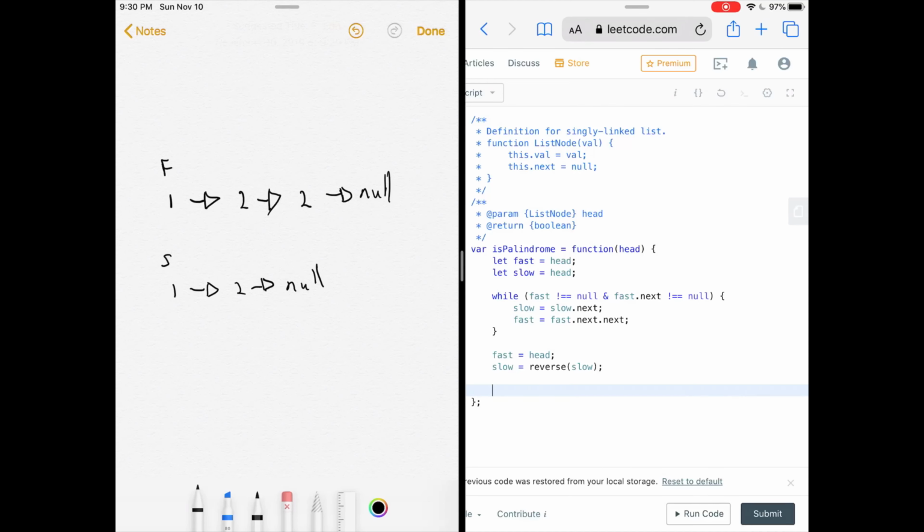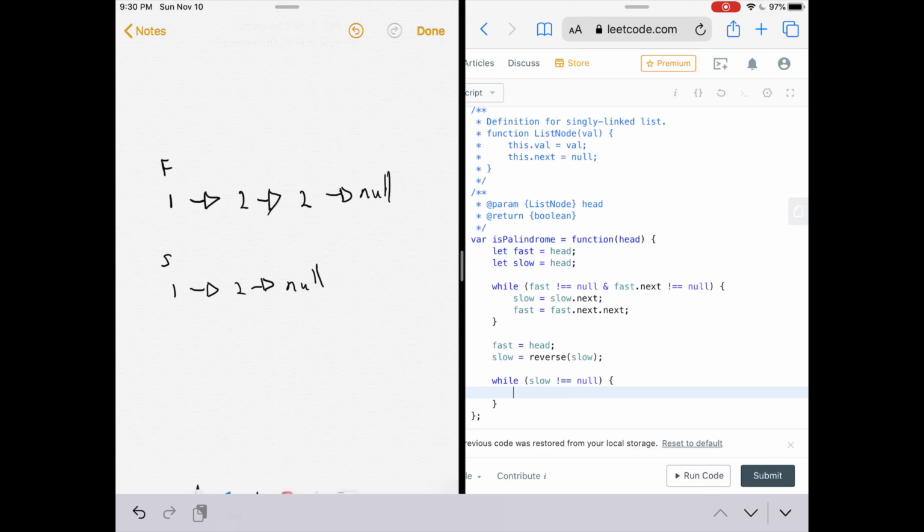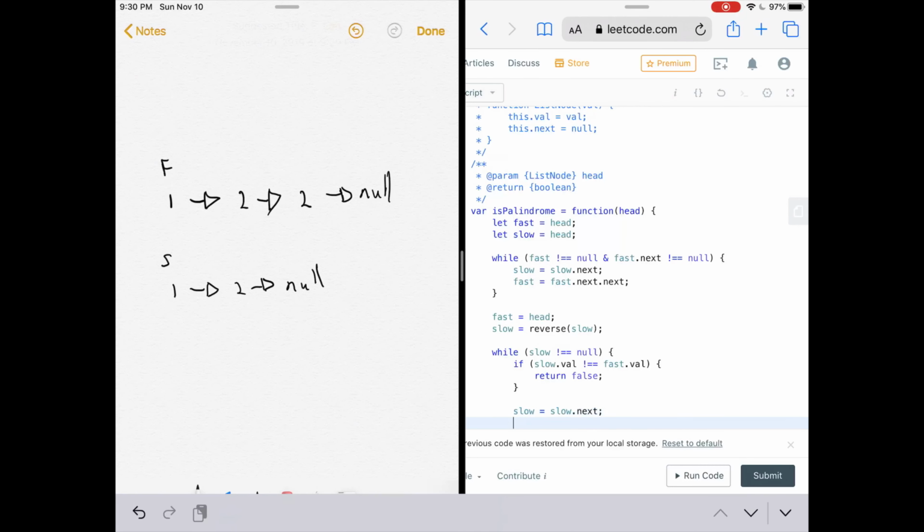Okay, so now we're going to compare the values of the nodes in each linked list to see if they're the same. So we'll say while slow doesn't equal null. We'll use slow because it's the shorter of the two. We're going to check if slow.val doesn't equal fast.val, then we'll just return false. Because if the values aren't the same, then it's not a palindrome. But if they are the same, then we just have to keep traversing the linked lists. So we'll move up slow by 1, slow equals slow.next, and fast by 1, fast equals fast.next.